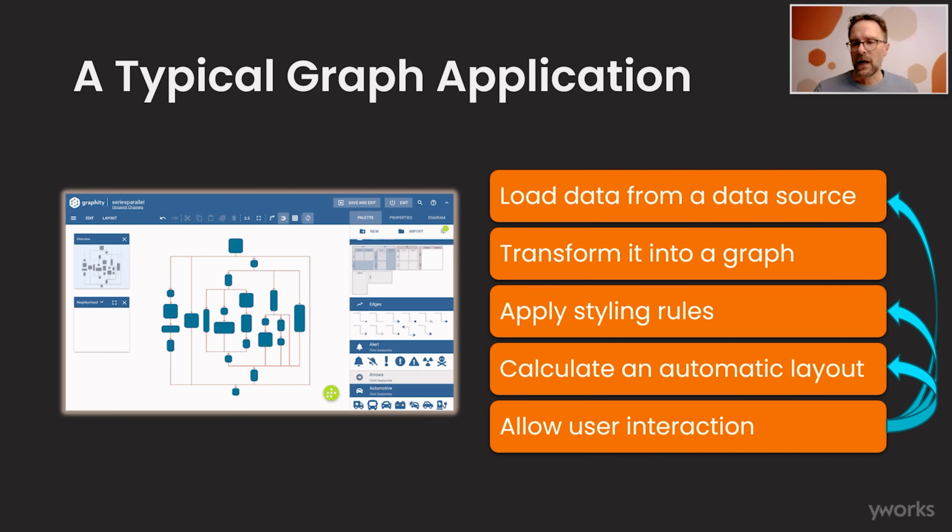And typically, once you have user interaction in place, what happens is that you're, for example, going back to the previous stages, where when the user clicks a button, it can happen that you get new data incrementally from the server, transform it into a graph, again do the styling and reapply the layout, doing incremental changes to your graph. Any backward feedback loop could be incorporated from that.